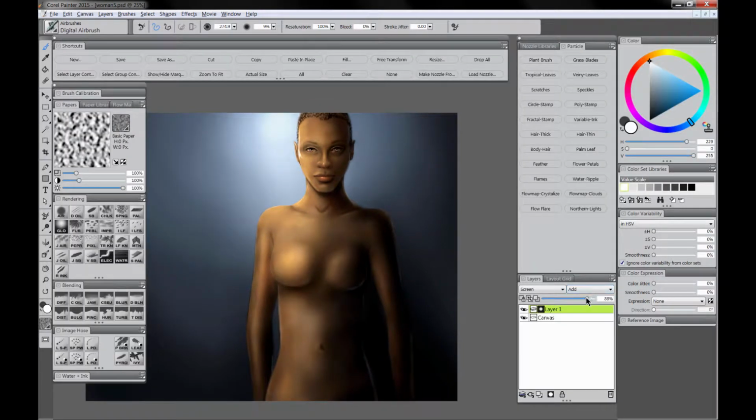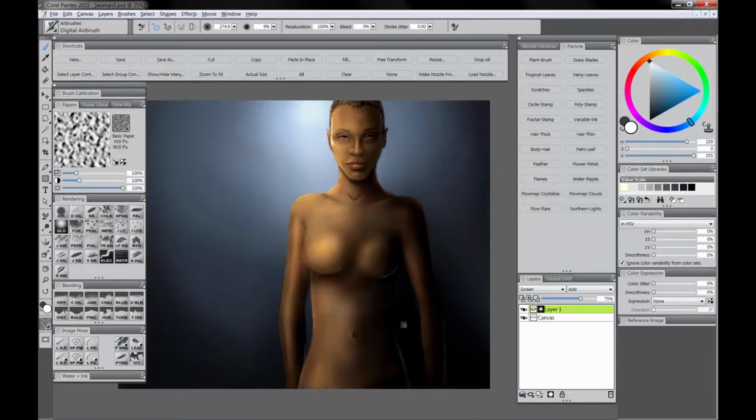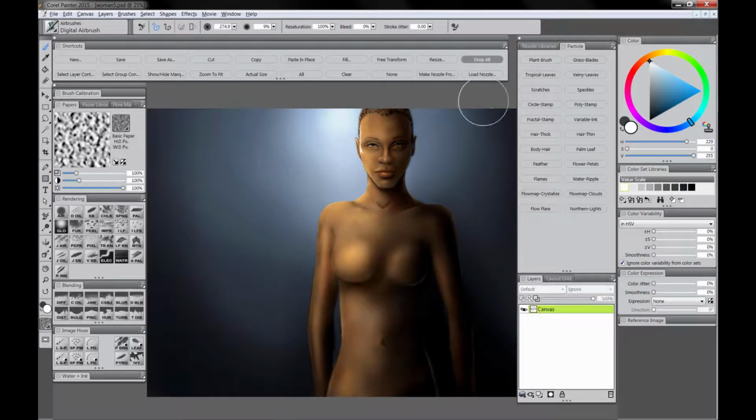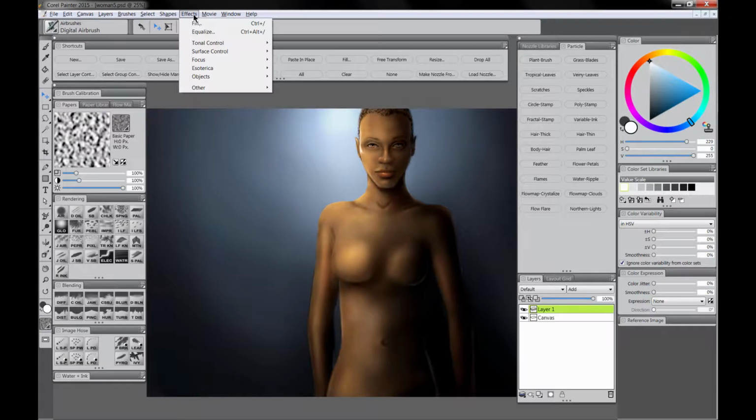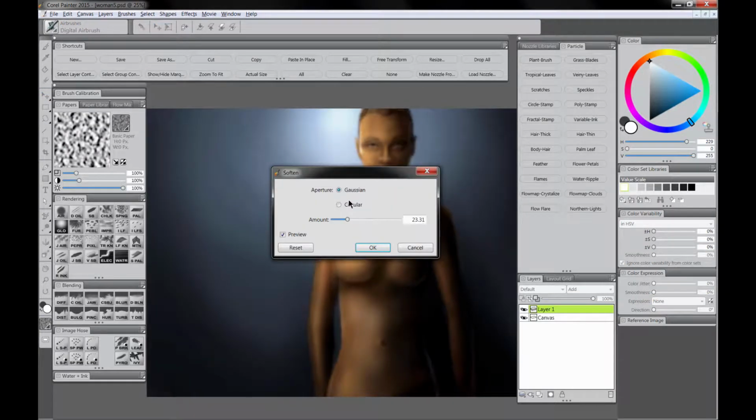And you can of course turn down the opacity of that layer as well. You can see that helps quite a bit. Let's go ahead and do drop all again. Let's do select all, copy, paste again to create another duplicate. And let's go to effects, focus, soften. And we'll choose a setting, I guess like this here, around 20.